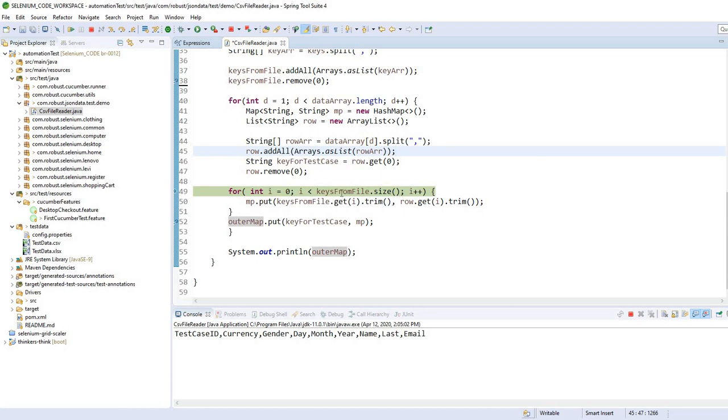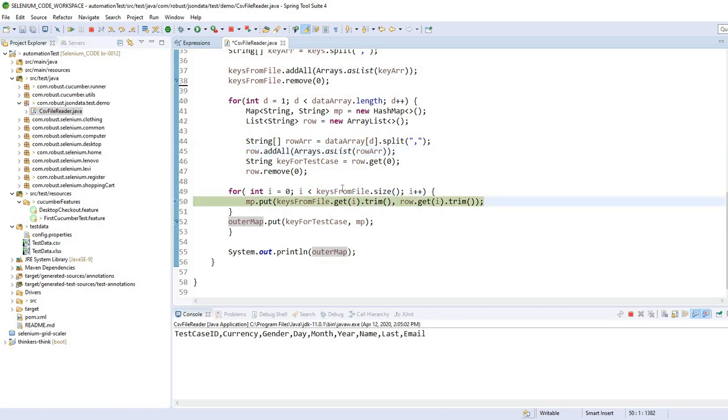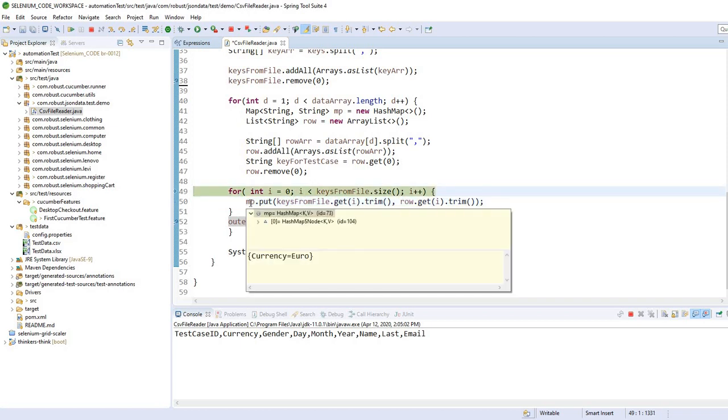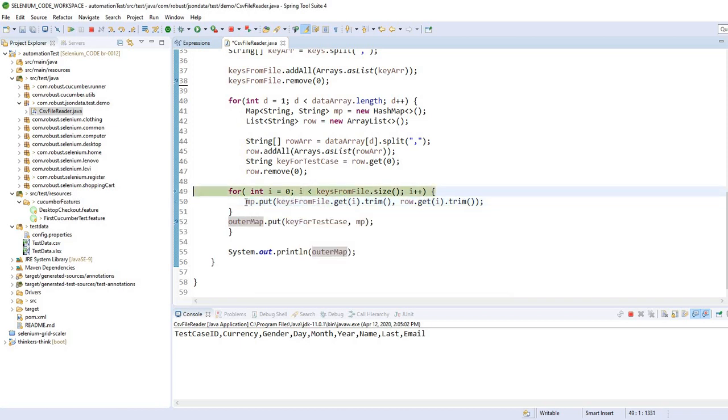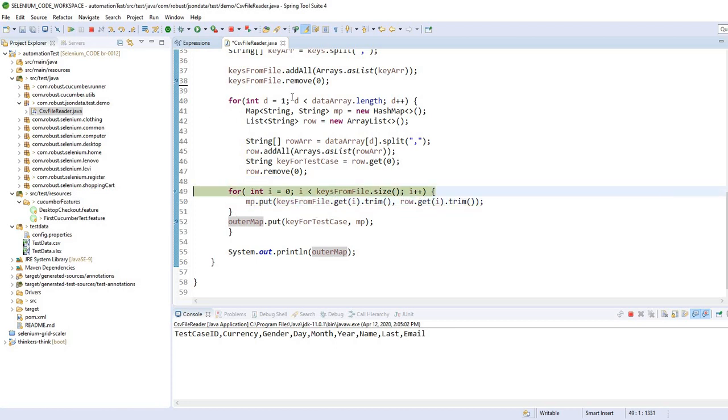And then the keys are here. Keys are currency, gender, those. So we have to map exact row to exact headers, right? If you see the map right now, it put in currency as euro. The more it goes, it will find more values, more pairs. So we're done here. What it does after you're done with this for loop is it goes back into here.